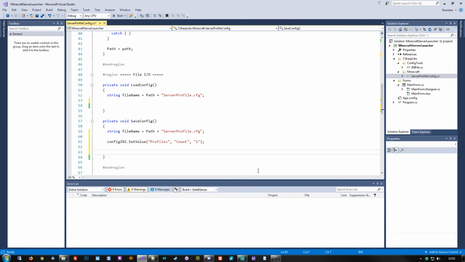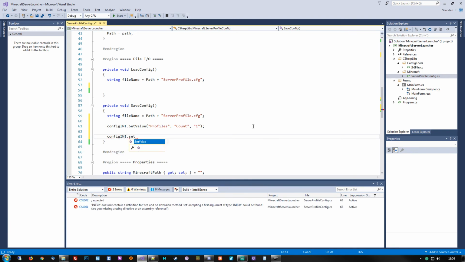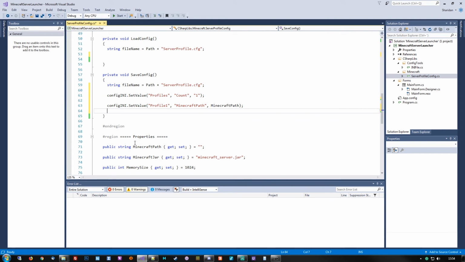Again, this is just set up so we can support this in the future. It's not particularly important at the moment, but we'll do this. Next up, let's set value profile 1, which is the group name. Set up the Minecraft path and fetch the property Minecraft path and stuff that in the ini file.